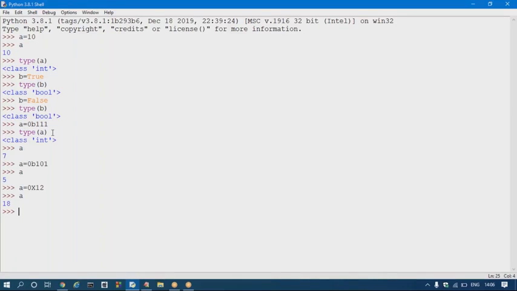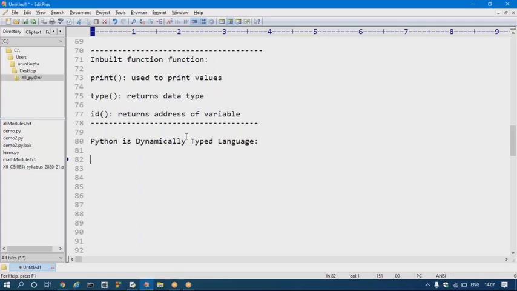Next one is what? If I check z equal to 0o12, 0o means octal, and the octal representation is 10. In the same way we can use these. If I write 0xa, it will return 10 in the decimal form. If I write 0xf, it will return 15. So are you all understanding how the values are written? Okay, let's take a simple description.